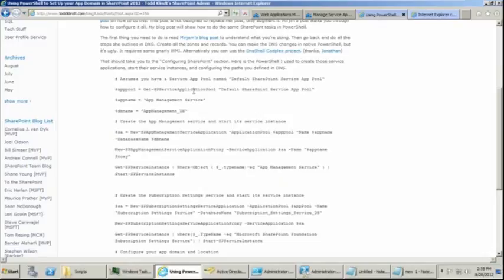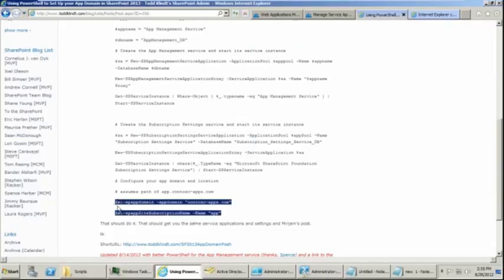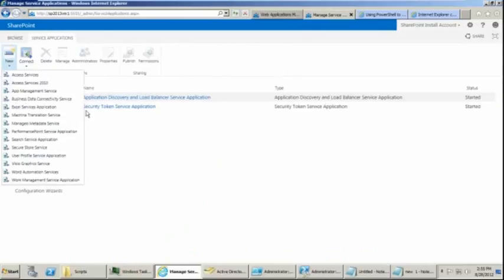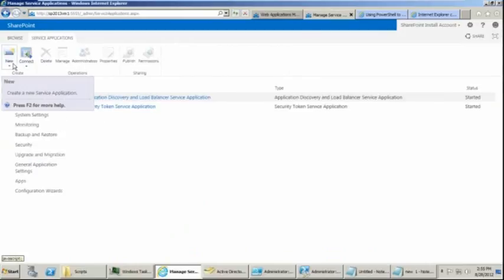You have to create the app management service app. Then you have to create a subscription services service application. That showed up first in SharePoint 2010 with the tenant stuff, but you've got all that. You've got to create those, and then there's a couple of crazy settings you have to make. Miriam's blog post describes it better, but these are some DNS changes you have to make, and then you have to tell SharePoint where to do that. I didn't like how this showed up in the interface. Part of it showed up here, part of it showed up another place, so I did it in PowerShell.